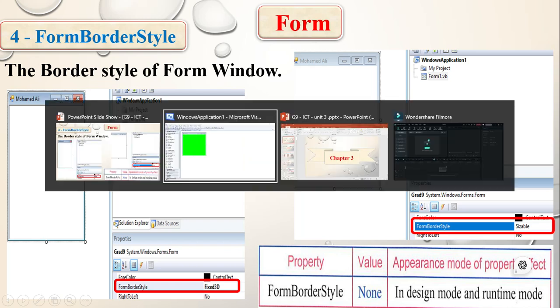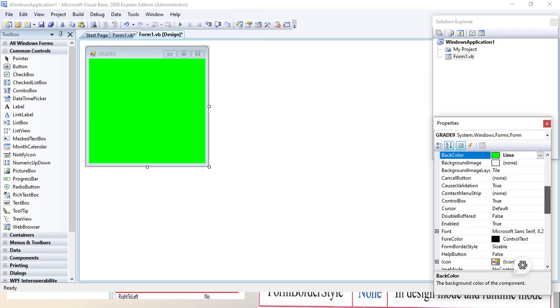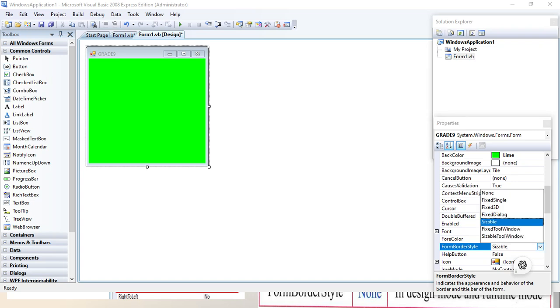So let's go and change it. Right now we will go for border style. We will find sizable as the standard value, and it's better to always remember the standard value, because in the exam they will ask us too much about that. We can open it and change it.